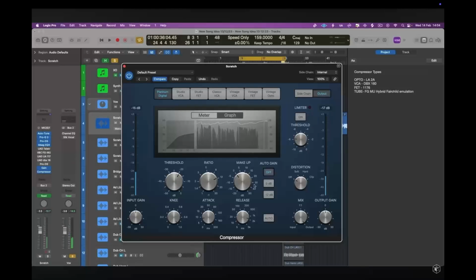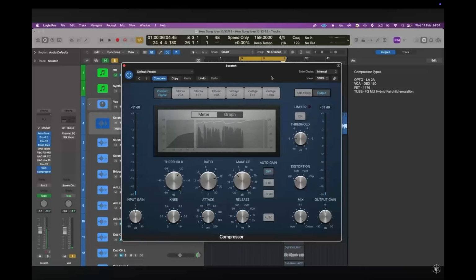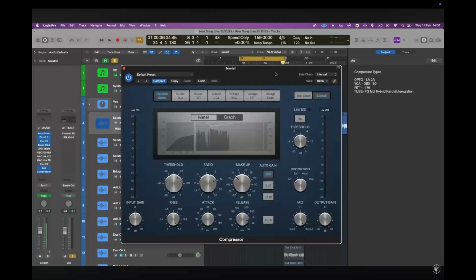So we've got this smooth feeling that we spoke about earlier with a fast attack and a slow release. We can do a slow attack and a fast release, get something a little more punchy.